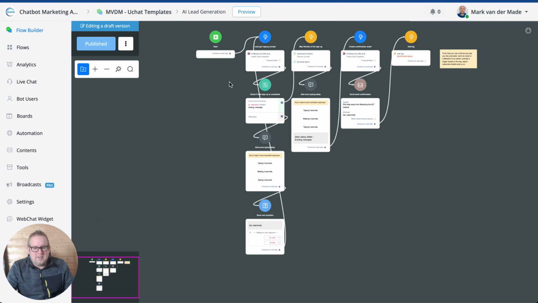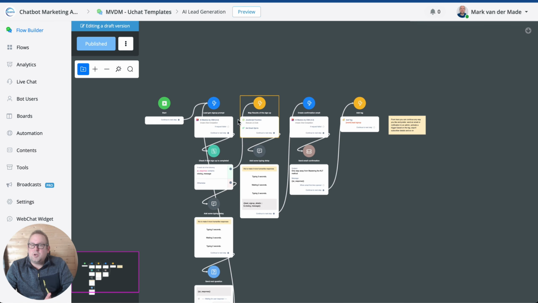So these four, right? We have the chat completion, we have the condition, we have a typing node to simulate a typing effect, and then we have the questions. So this loops around until the entire conversation is done. Then the next step will be to capture all of the information out of this conversation and insert that into a JSON field where we can map all the data from, right?